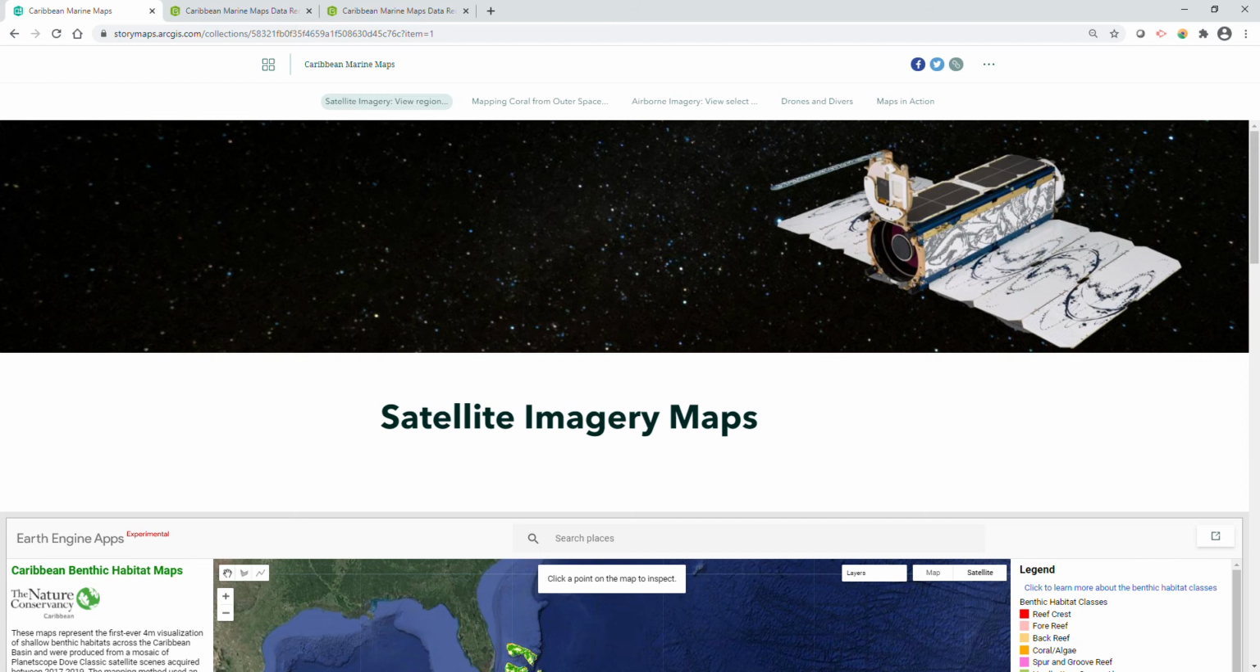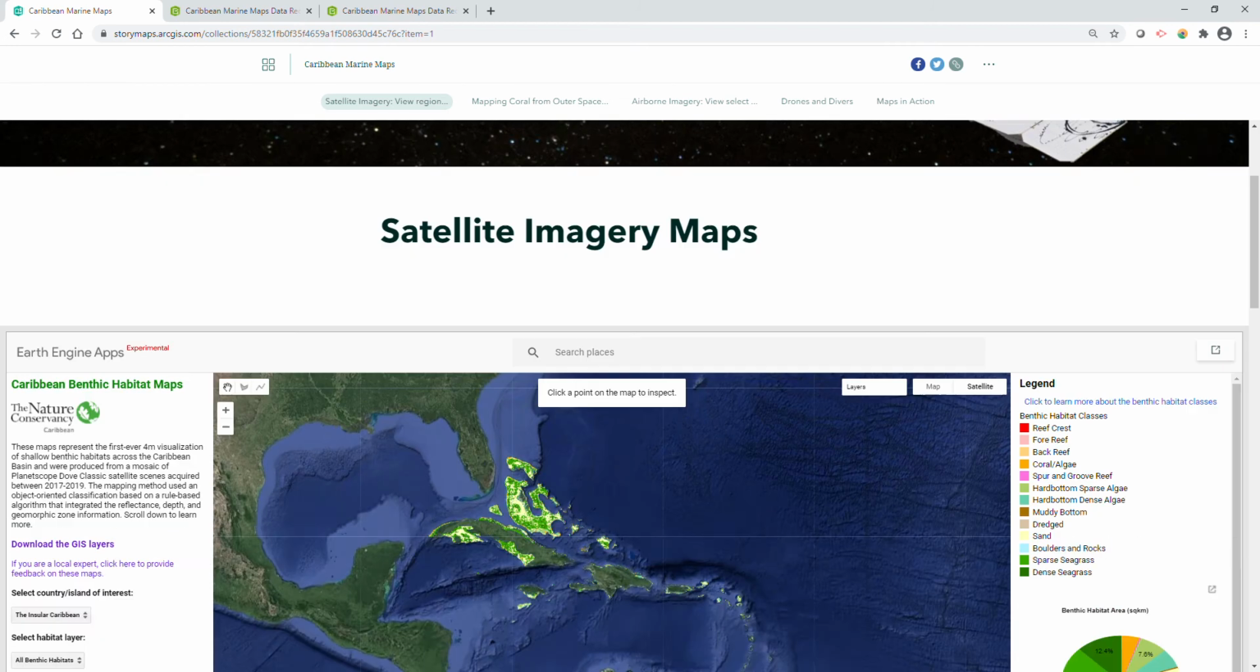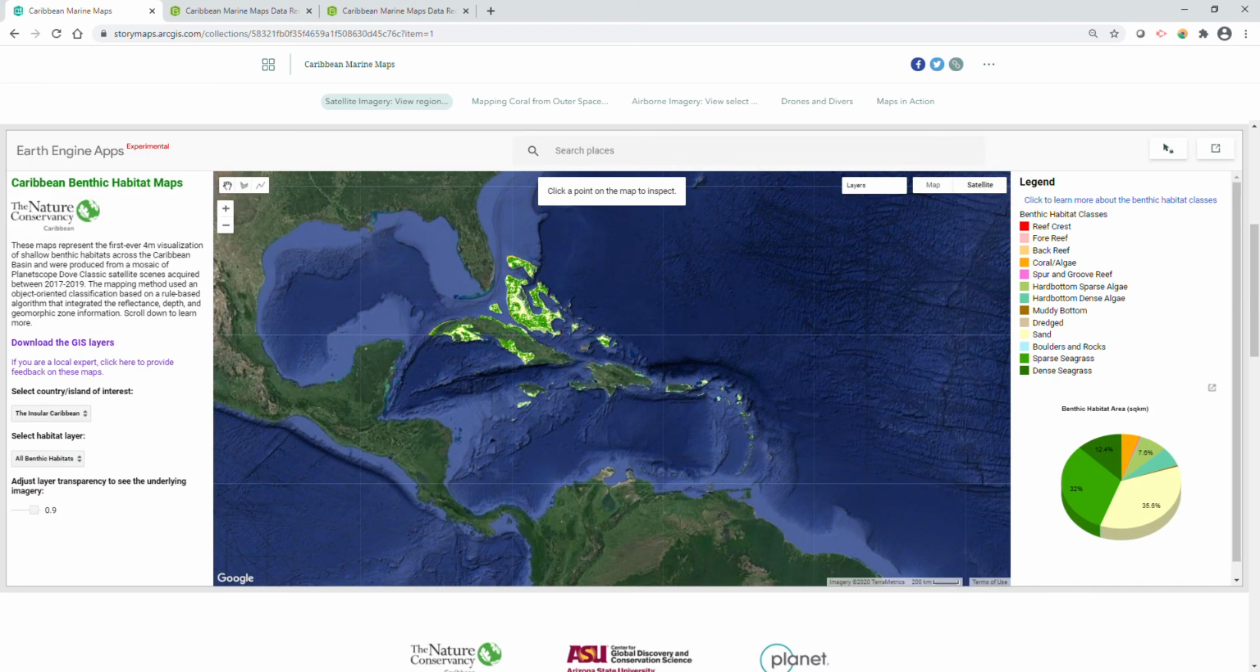On this first page, we have highlighted our recently launched 4-meter resolution Caribbean-wide benthic habitat maps, derived from satellite imagery. These maps are the first ever high-resolution benthic habitat maps spanning the entire insular Caribbean with 13 habitat classes standardized across countries. These maps can be used for marine spatial planning, climate adaptation project planning, ecosystem service modeling, and more.